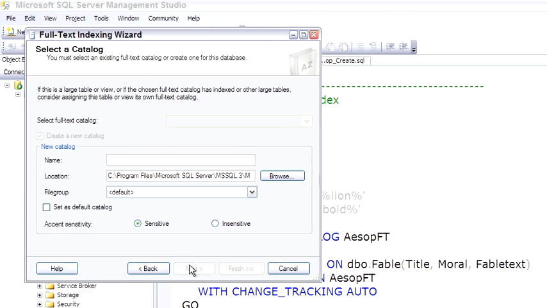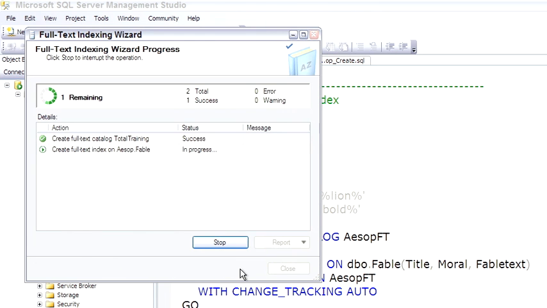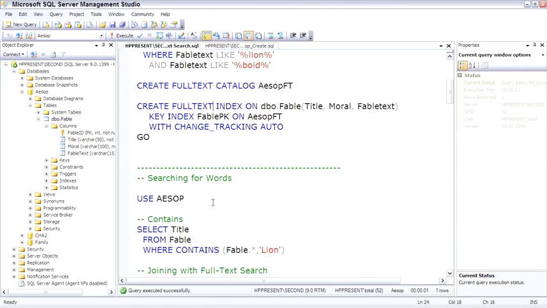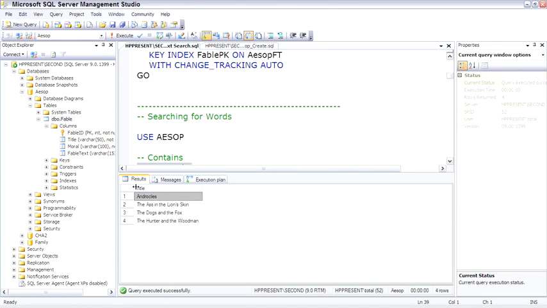A catalog is a collection of full text indexes. I'm going to call this total training. This page is if we want to schedule populations of the full text catalog. We're going to skip that for now. And finish. And we're done. Just to test that it works, I'm going to come down and run one full text search. Worked fine. Fantastic. I also want to show you how to do it with code as well.